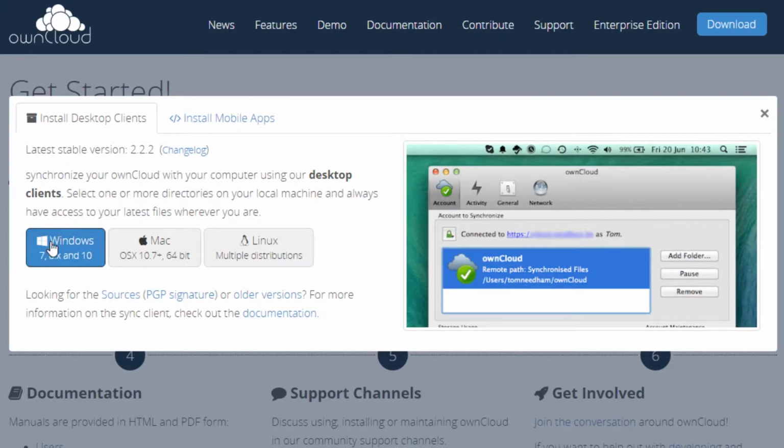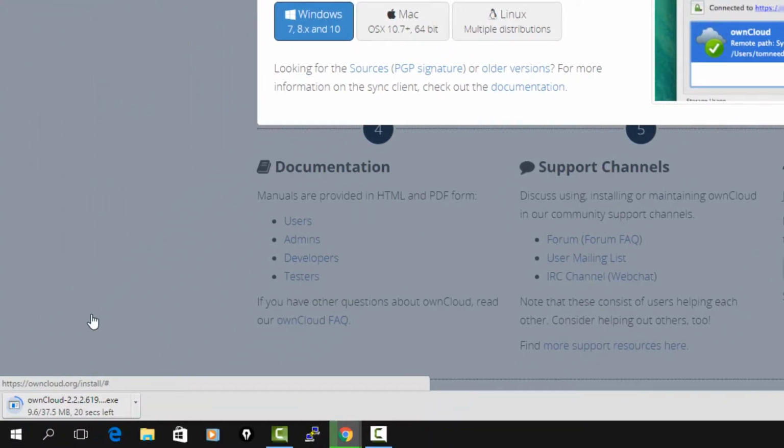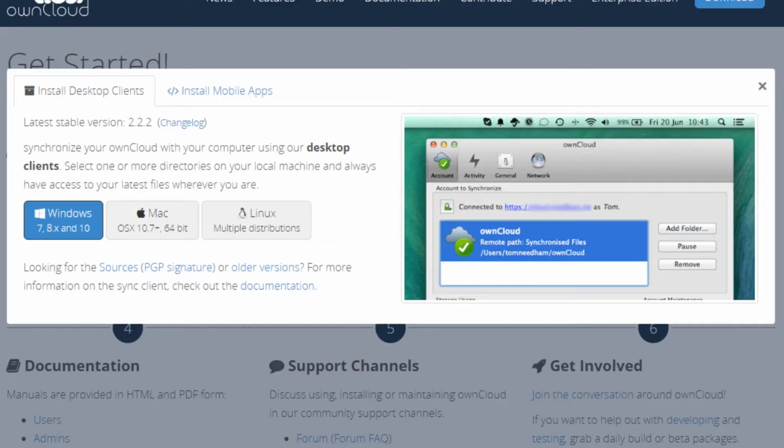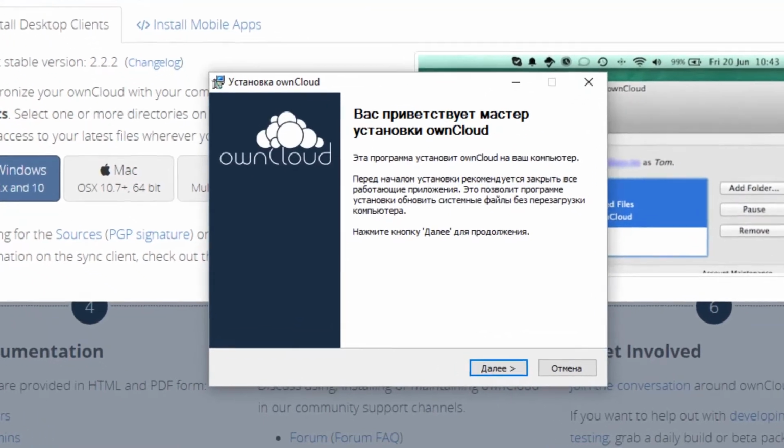In this case, it is Windows. We click this button to download the client. We need to wait a little bit. After the client is downloaded, we will start the installation. And I'm sorry, my interface is in Russian, but I will translate everything.